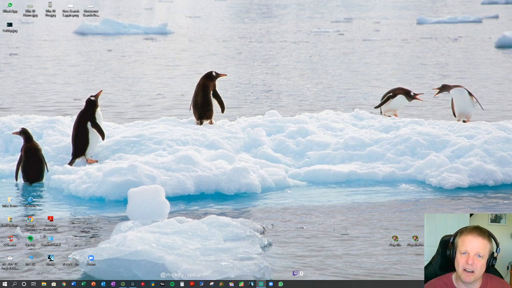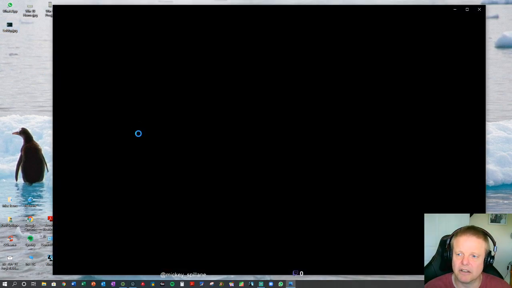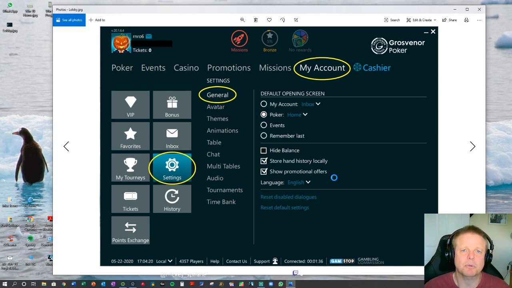So the first thing to do really is to actually download the client and play a few hands. Once you've downloaded the client, you'll see that the lobby looks something like this. What you need to do before you start playing is go into My Account up here. Go into Settings, first of all, on this main left-hand side. Go into Settings from My Account and then go General. And when you get General, this screen comes up, and just make sure you've got this Store Hand History Locally set up. Play a few hands, whether your HUD's working or not, and then close the client down.